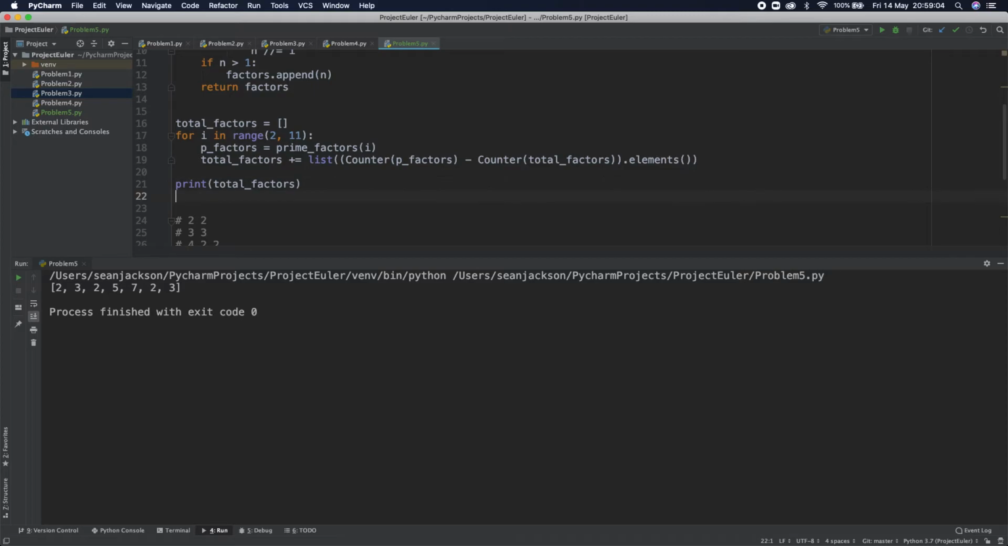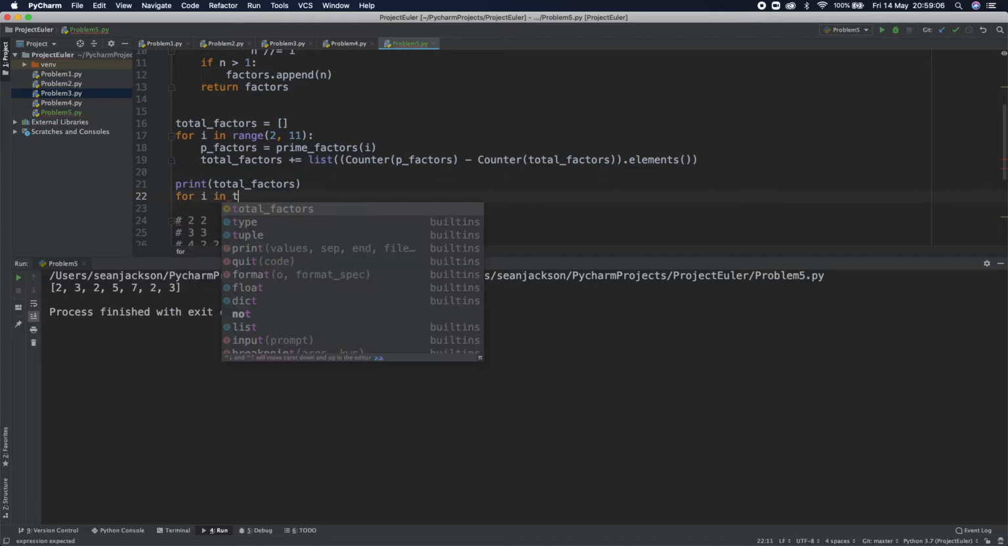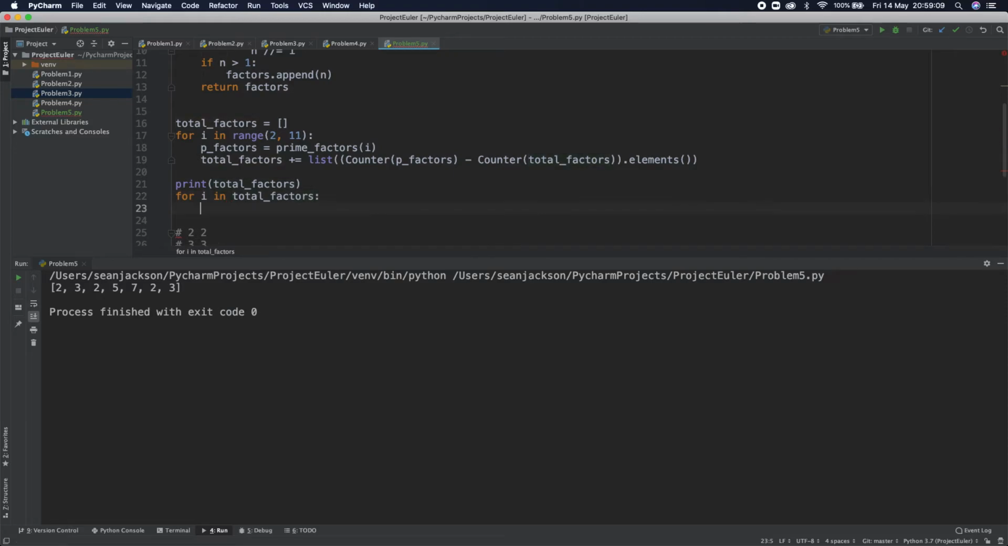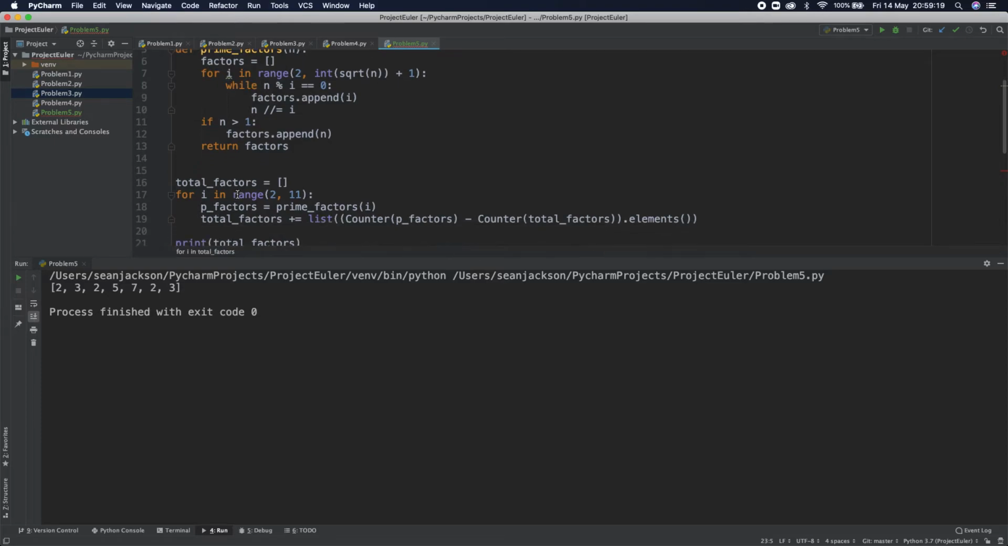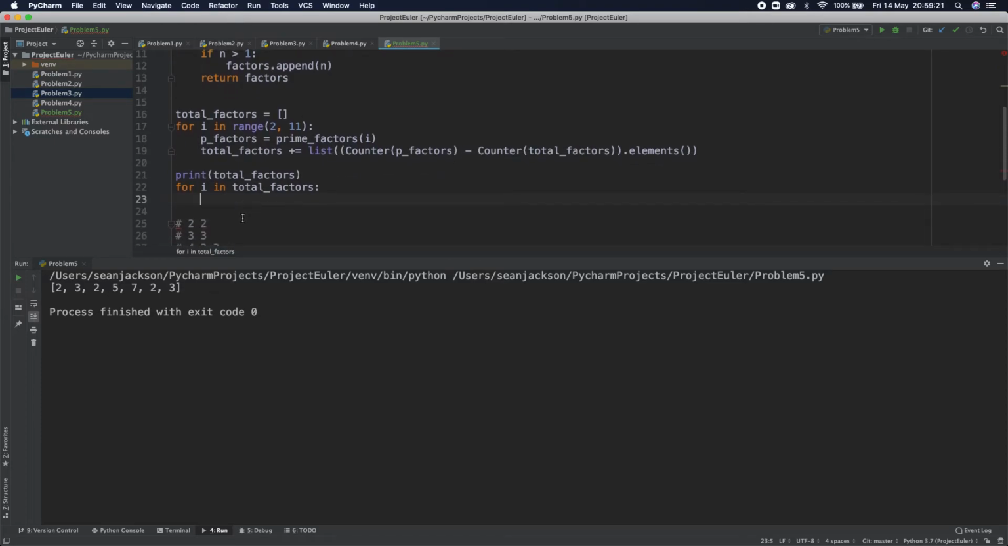multiply them all together. So if we do for I in total factors, apologies for using I everywhere, but it's just easier, I think, and there's no scope clashing really. Okay, maybe there is a little bit, but we can make our peace with that because we know how scopes work. So we don't want to print I. We want some kind of total.